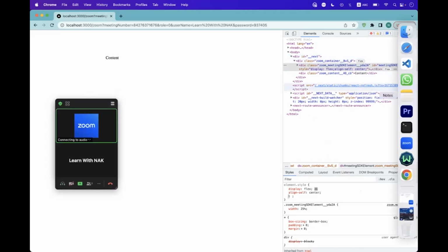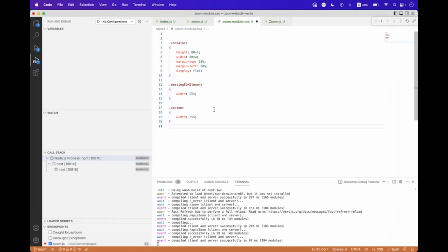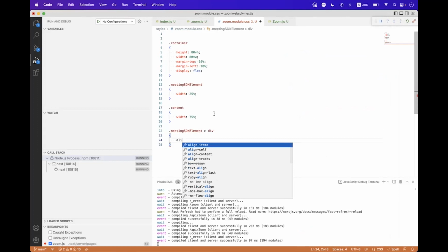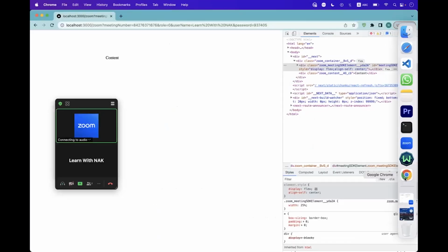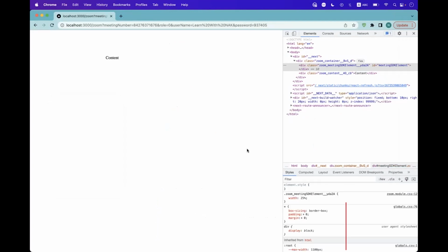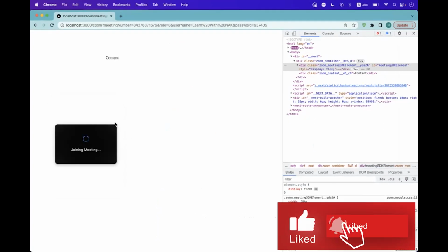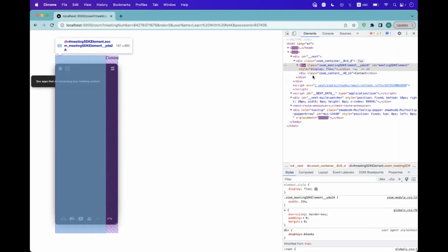Okay. So we need to navigate to the styling. And here we need to say meeting SDK element div. And here we need to say align self to the center. Save this. And now we need to reload once again. You can see it is loading inside the center of the container.